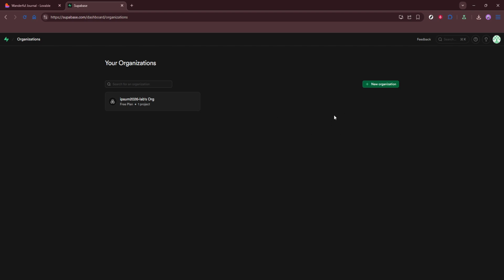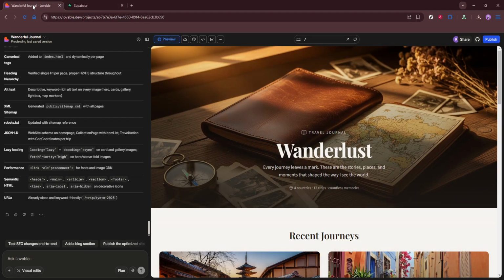Then, in Lovable, open the project you want to integrate. If you have multiple projects, take a moment to double check you're in the correct one so the connector lands exactly where you expect. Inside your chosen Lovable project, head to Settings.